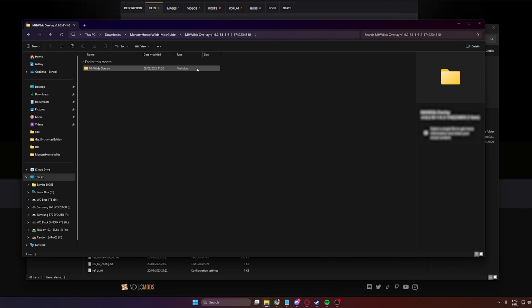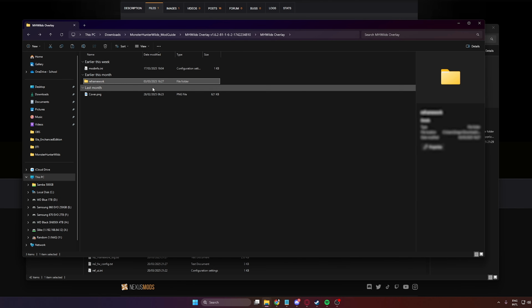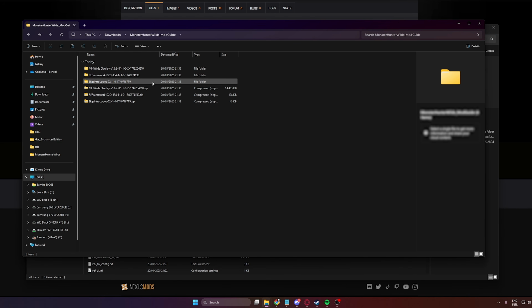Same process for the other two mods. Just copy the REFramework folders from each mod separately and paste them into the game's files, or copy the files separately like I have shown before.